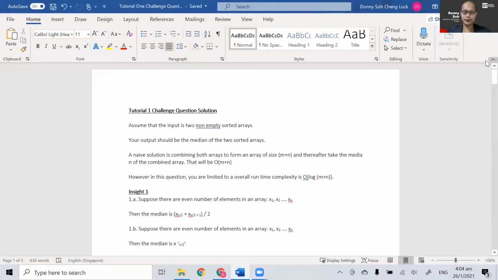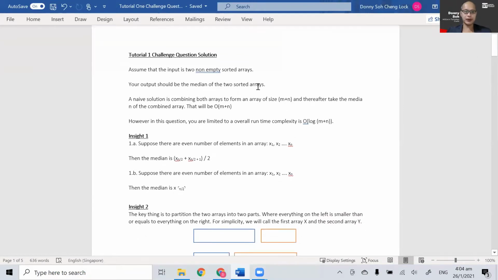Okay, so the challenge we have is we have now two non-empty sorted arrays, and the output is the median of the two sorted arrays. Of course, one solution is we can just combine both arrays, and there'll be a size of m plus n, and I take the median of the combined array. That is one approach, and that will be O(m plus n) time complexity.